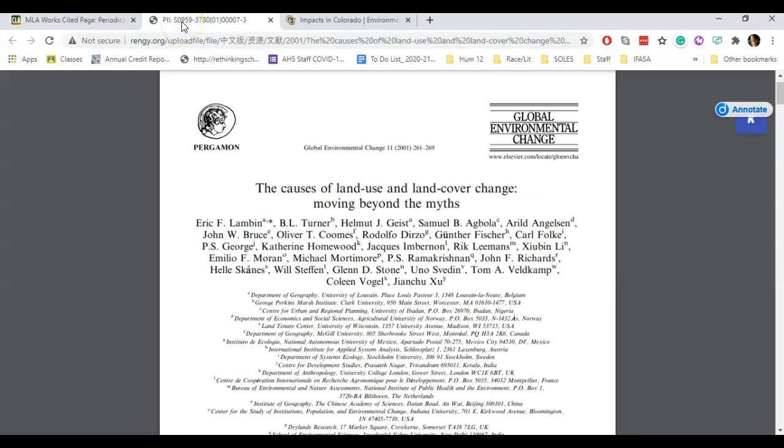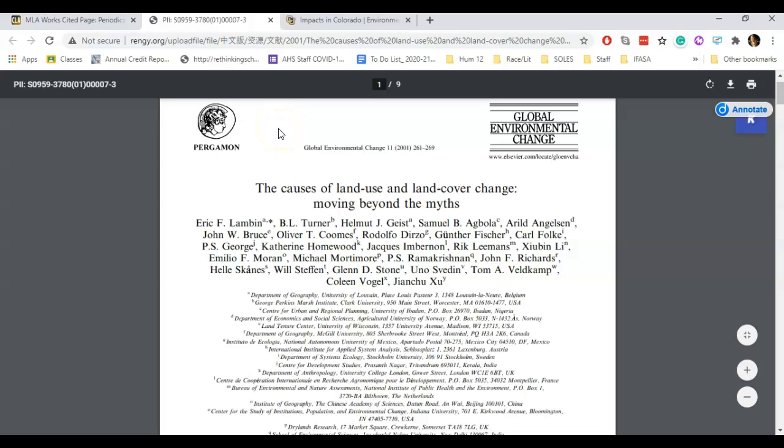Here is an example scholarly article that one of you all sent to me, and you can see that this one has a bunch of authors. So for this one, you would just list the first 3 authors listed under the title. So Lambin, Turner, and Geist. You would do Lambin, comma, Eric F., comma, Turner, comma, B. L., comma, Geist, comma, Helmut J.